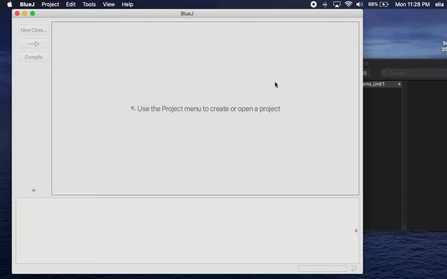I told you I was coming right back. And I'm back. All right, so let's see what happens. Let's see if BlueJ can find the JDK. And everything goes nice and smooth.